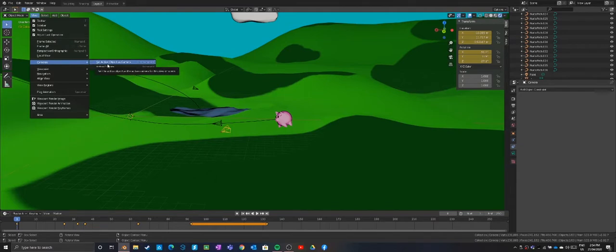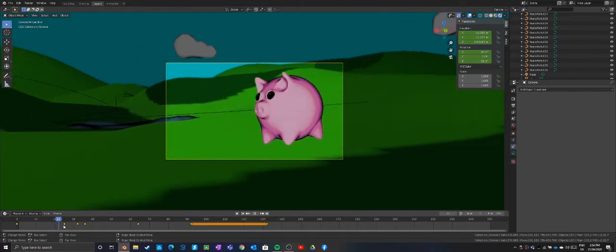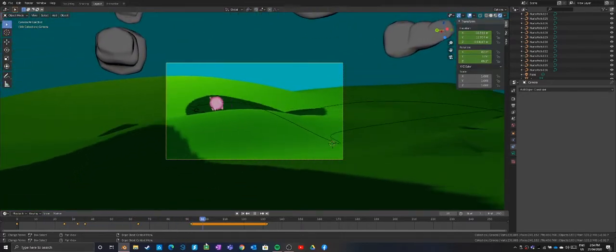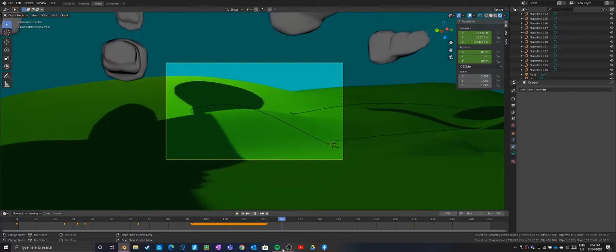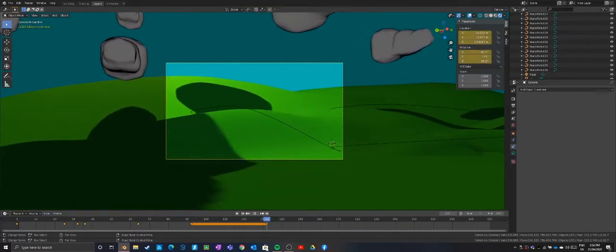So now we're just going to go ahead and select one of the cameras and render it up. You want to first go up to View, Camera, Set to Active Camera. Now you should be able to see through that camera, and all your animation, everything will come and display.